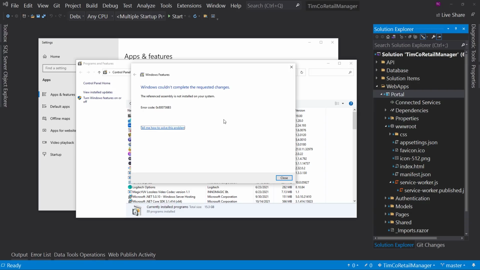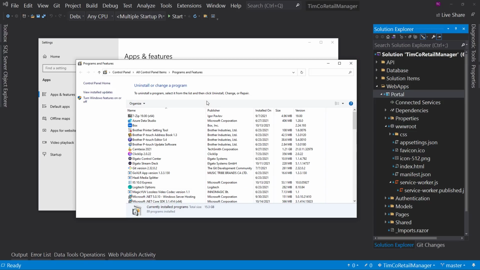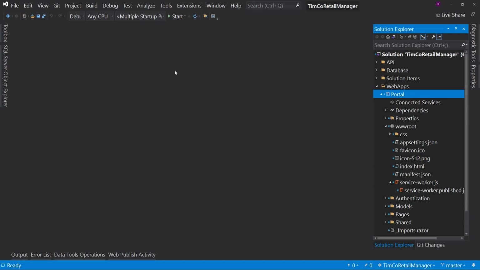Okay. Now, its reference assembly is not installed on your computer, on your system. Of course it's not. Let me figure out what that is. So it seems that the resolution was try it again. It just worked. Not sure why that is.